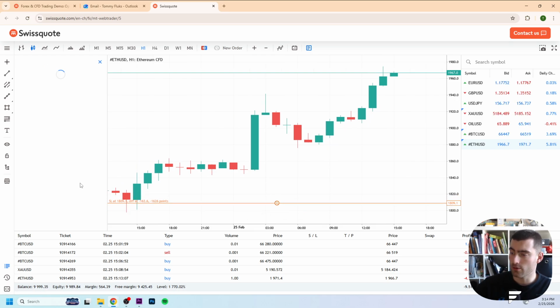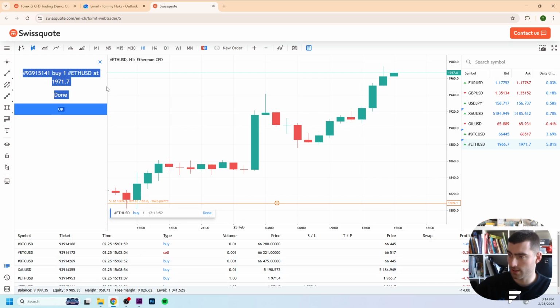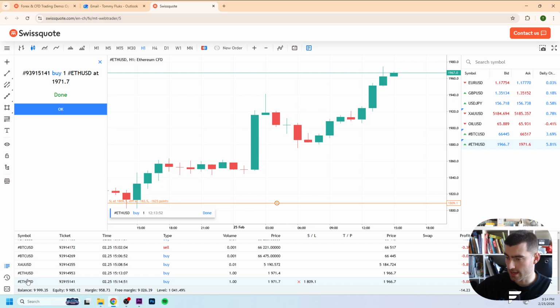So right now, if you click here on buy, you will see right here that we created ourselves a position. And now if you scroll here to the order right there, you see at stop loss 1809. And that means that our stop loss is now on 1809.1. So this is how you can stop loss right here on Swissquote.